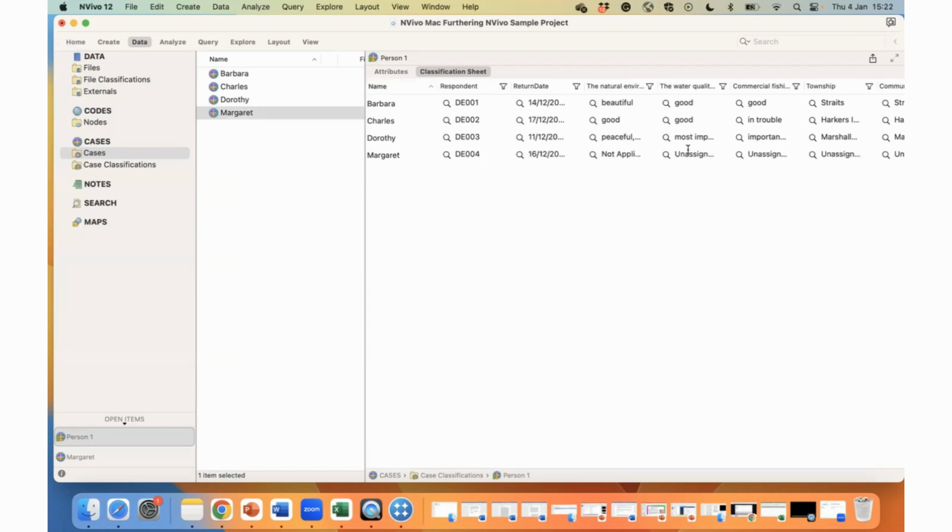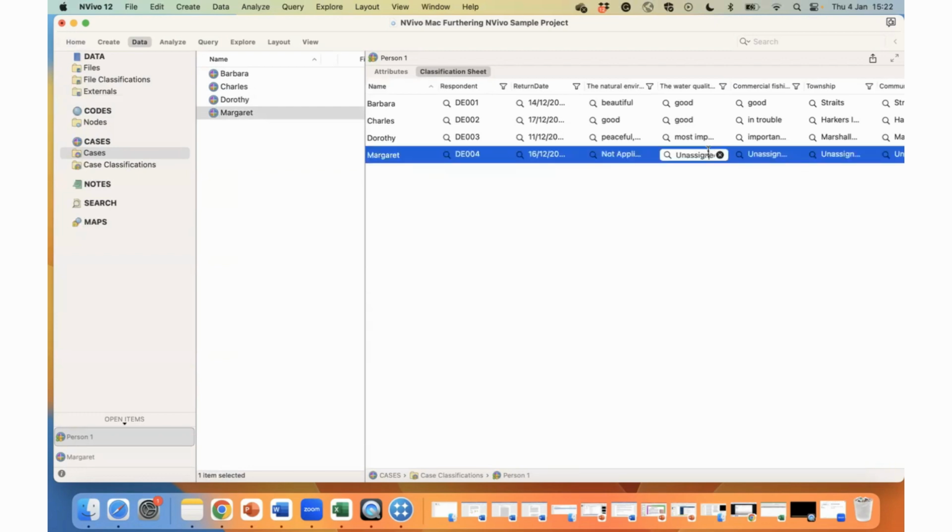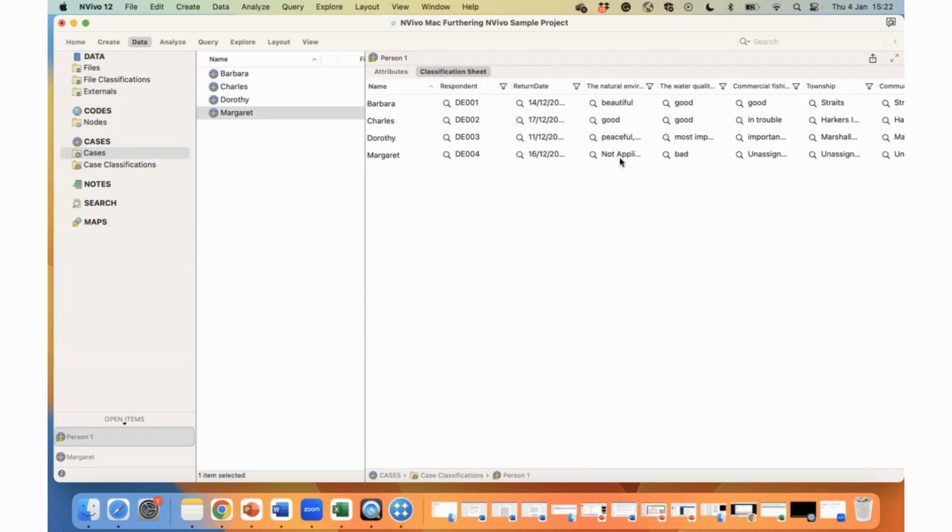I can also add something new, for example, like this is good, so it's bad. And that would stay here. So that's how you create a classification sheet in NVivo Mac.